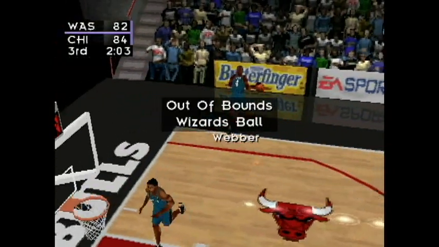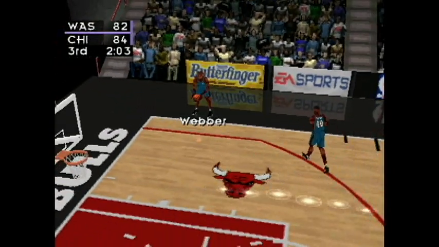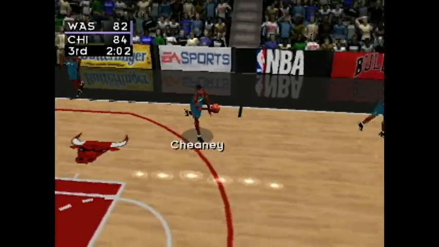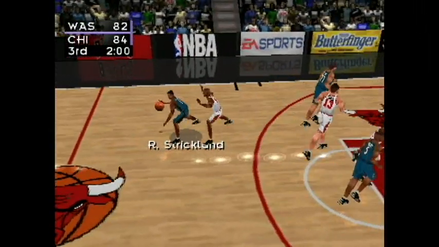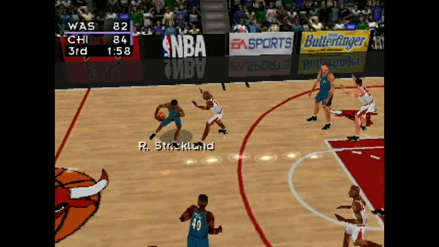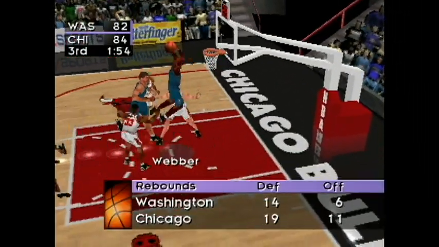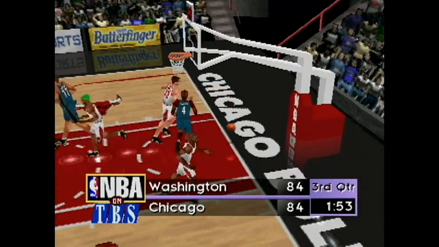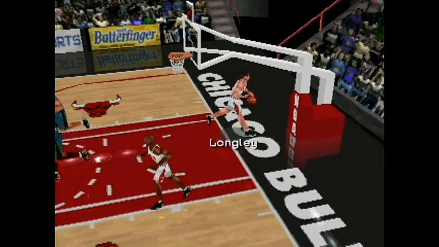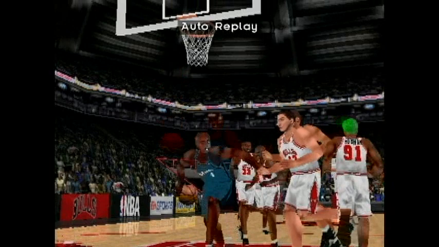Inbound pass to Harper. Pass to Pippen. Out of bounds. Wizards ball. Inbound pass to Cheney. 2 minutes remaining in the third quarter. Strickland takes the shot. He's off target from outside. Weber makes the jam. Let's check out the replay.